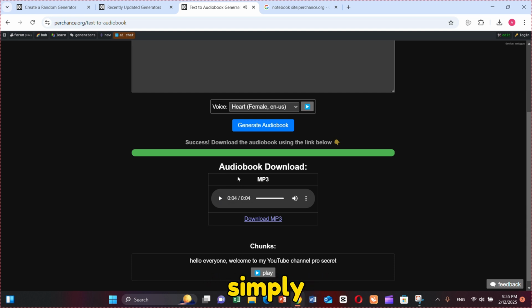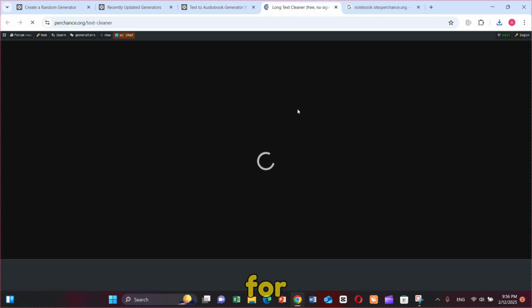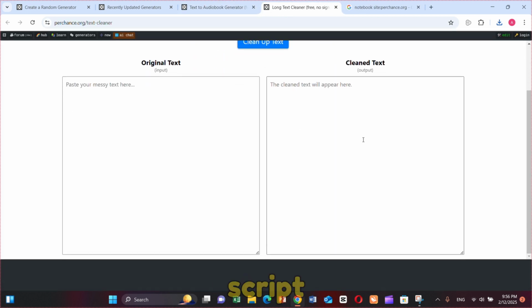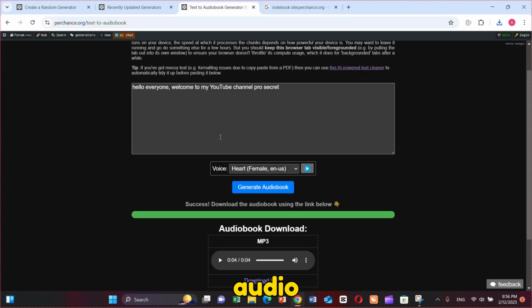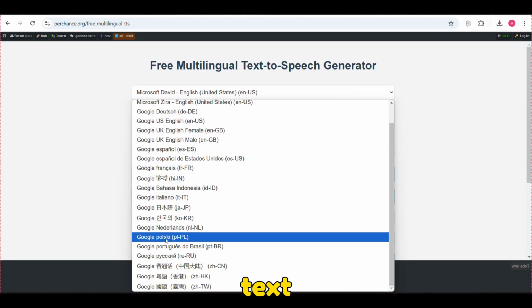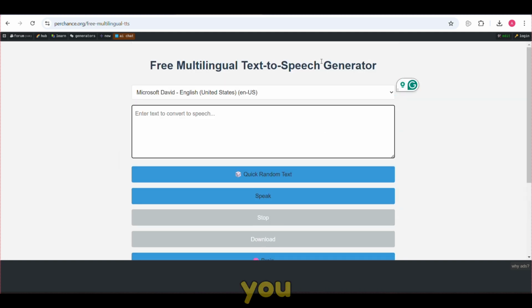To download, simply click on it, and it will start downloading right away. See, no other AI offers free features like this. And that's not all. If you click on it, you can clean your text. For example, you can generate your video script from ChatGPT, clean it up here, and then convert it into audio. This website also provides text-to-speech in different languages, so you can convert your text into any language you choose.